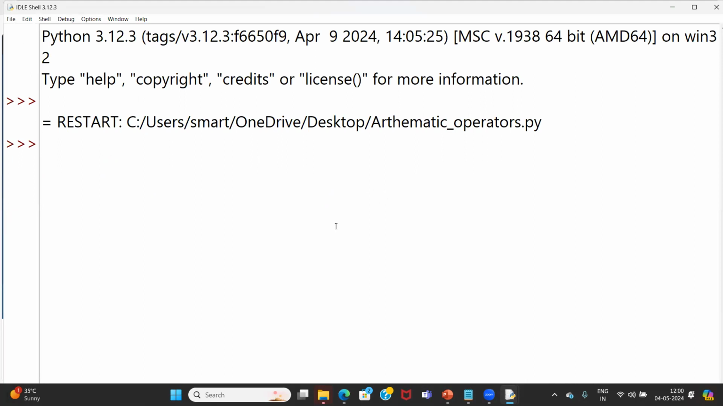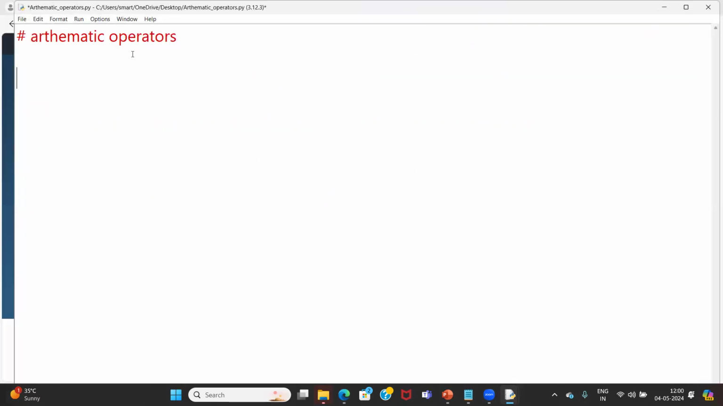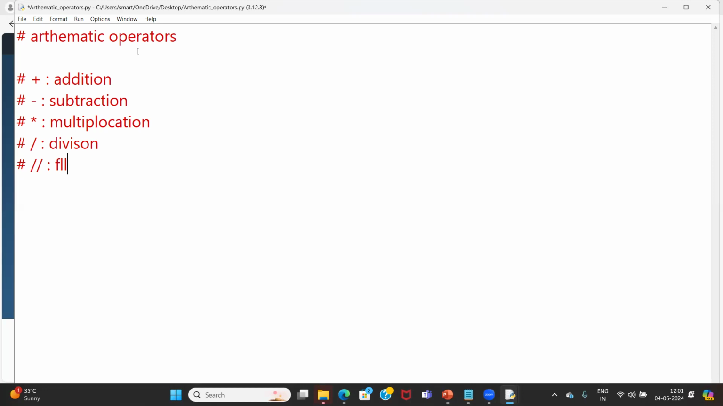Hash is the single line comment. A comment is basically used to understand the code. My program is basically arithmetic operators, that is the very reason I gave a comment. What are the arithmetic operators we have? Plus, minus, star, slash, double slash. What is plus for? Addition. What is minus for? Subtraction. What is star for? Multiplication. What is slash for? Division. What is double slash for?